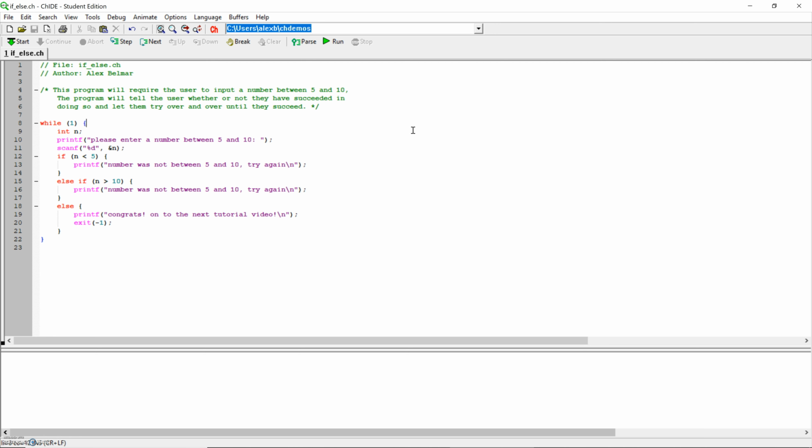If-else statements are essentially for decision making in programs, which is very useful for the real world. Here I have a simple while loop, which I'll get to in my next video. Basically, it lets the program loop until we exit it through this if-else statement at the bottom. We have an integer n declared but not initialized, and we have a prompt asking the user to enter a number between 5 and 10.